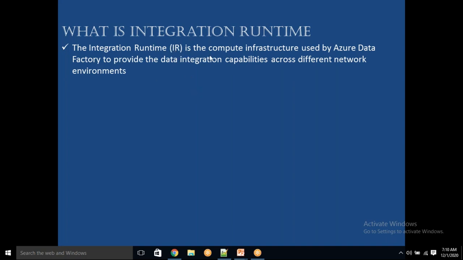Remember, integration runtime is the compute infrastructure used by Azure Data Factory. It's nothing but a server. Why is Azure Data Factory using this server? To provide data integration capabilities across different network environments, meaning on-premise and cloud, private and public networks. If you want to load data from on-premise to the cloud, in all those cases we need to use the IR compute infrastructure. Okay, next.